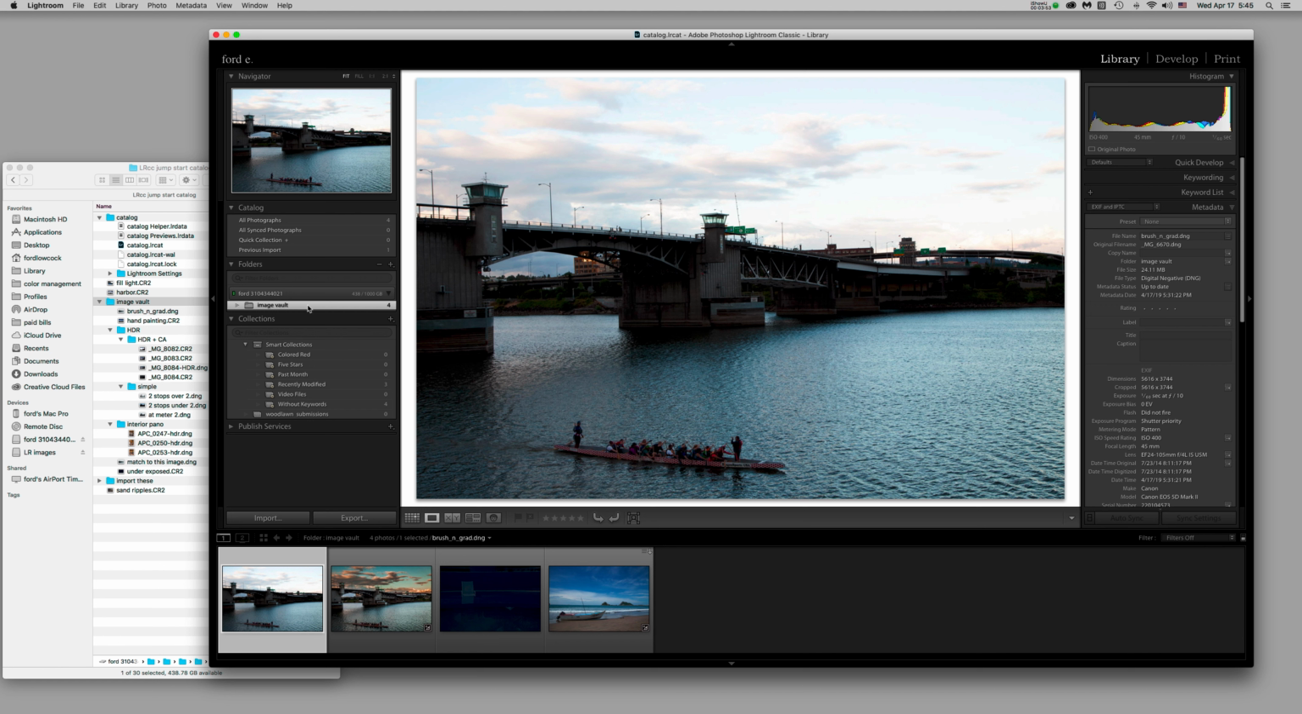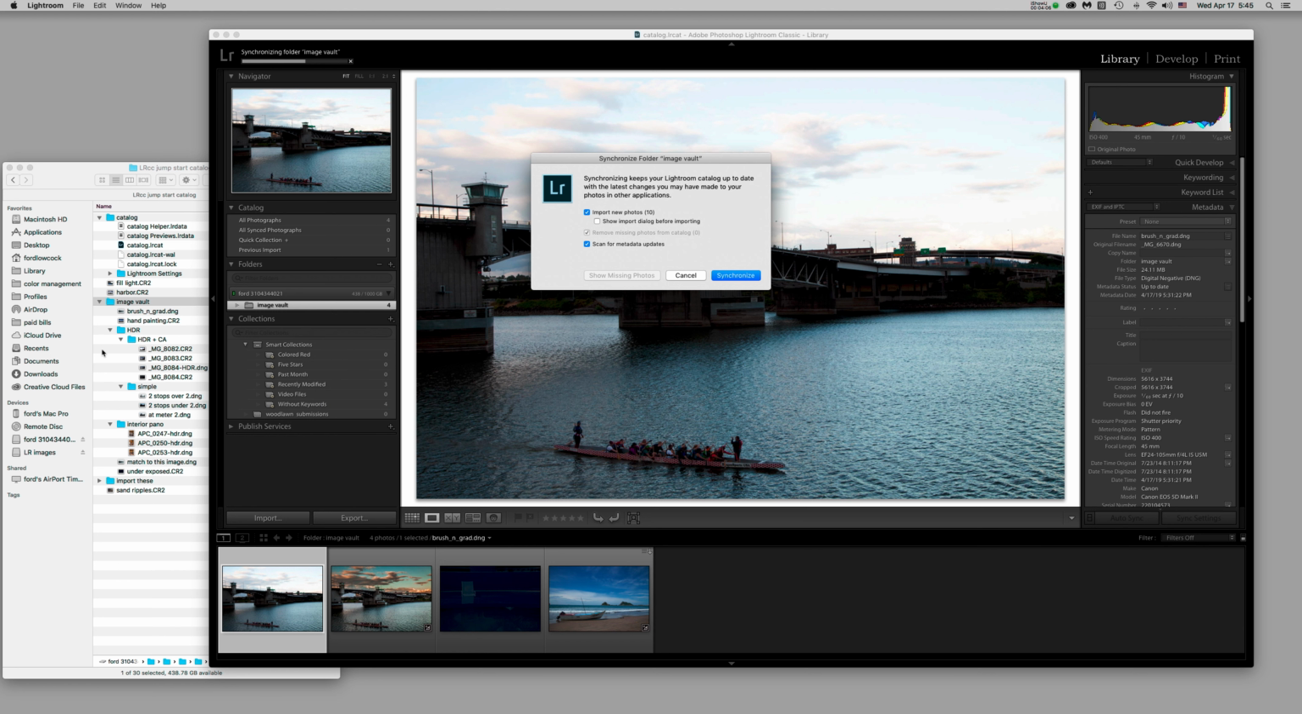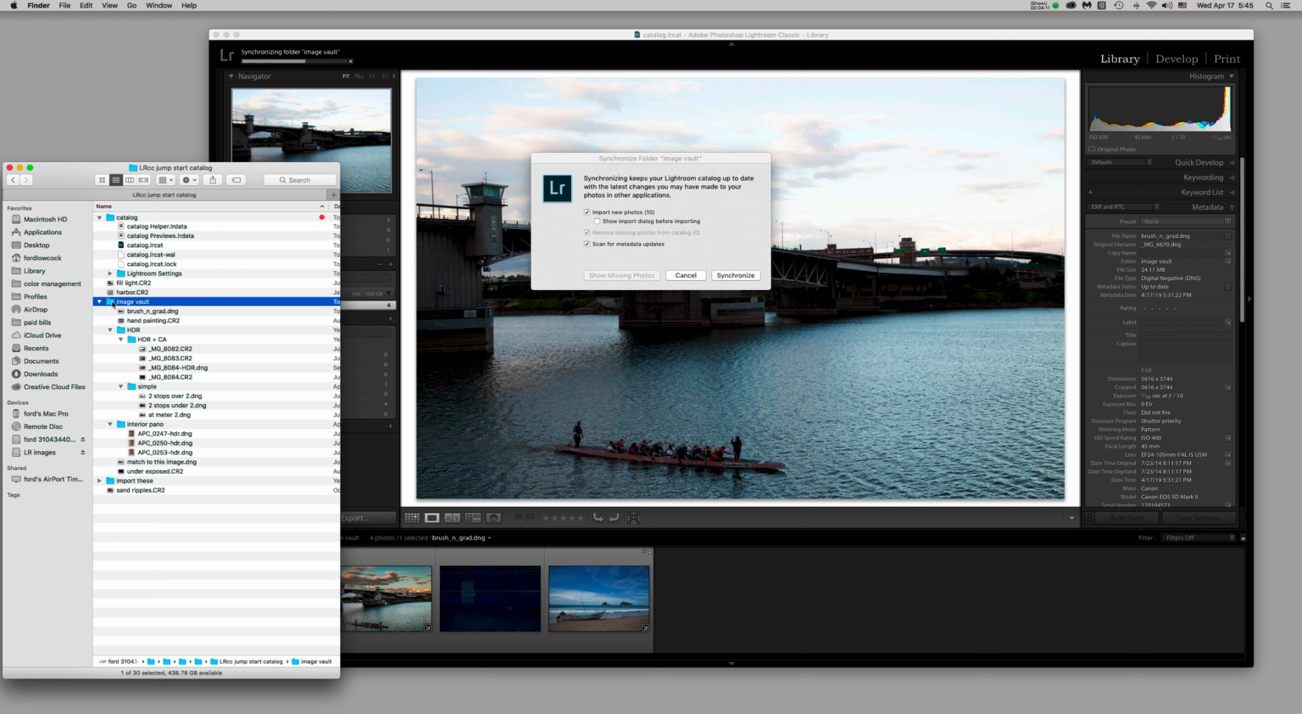So what I'm going to do is I'm going to come to Image Vault. I'm going to right click on Image Vault and come down to Synchronize Folder. When I do this, it's going to search for additional images inside my Image Vault folder. So any of the images that are inside here, it's going to try and find and bring in. Lightroom is saying import new photos, and in parentheses it says 10. And down here it also says scan for metadata updates.